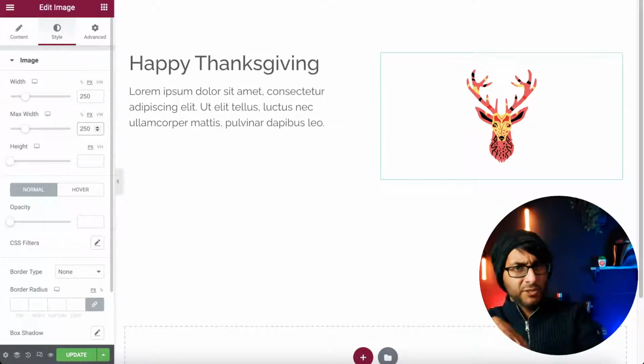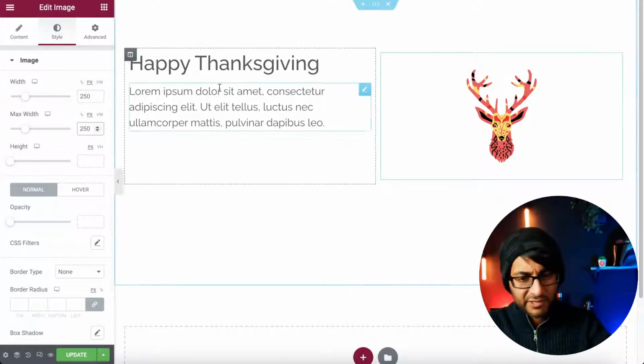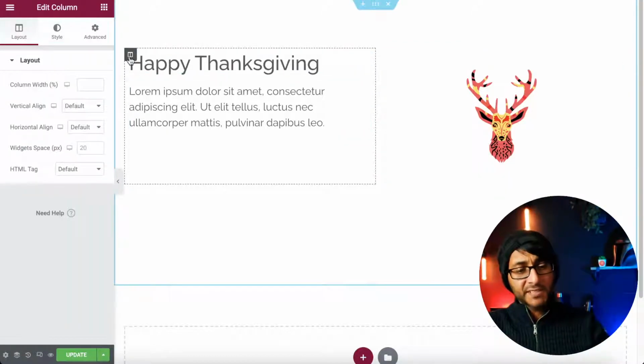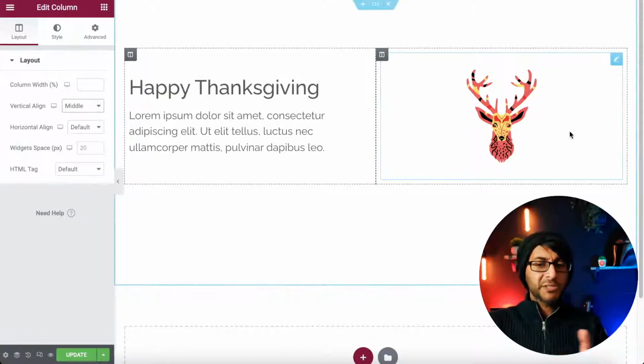Sometimes people forget to do the max width. Always do your max width as well, all right? Otherwise, it will adjust when you start to get to different devices. I'm going to go to this column and I'm going to make the vertical line be in the middle, just so it's more central with the deer as well.